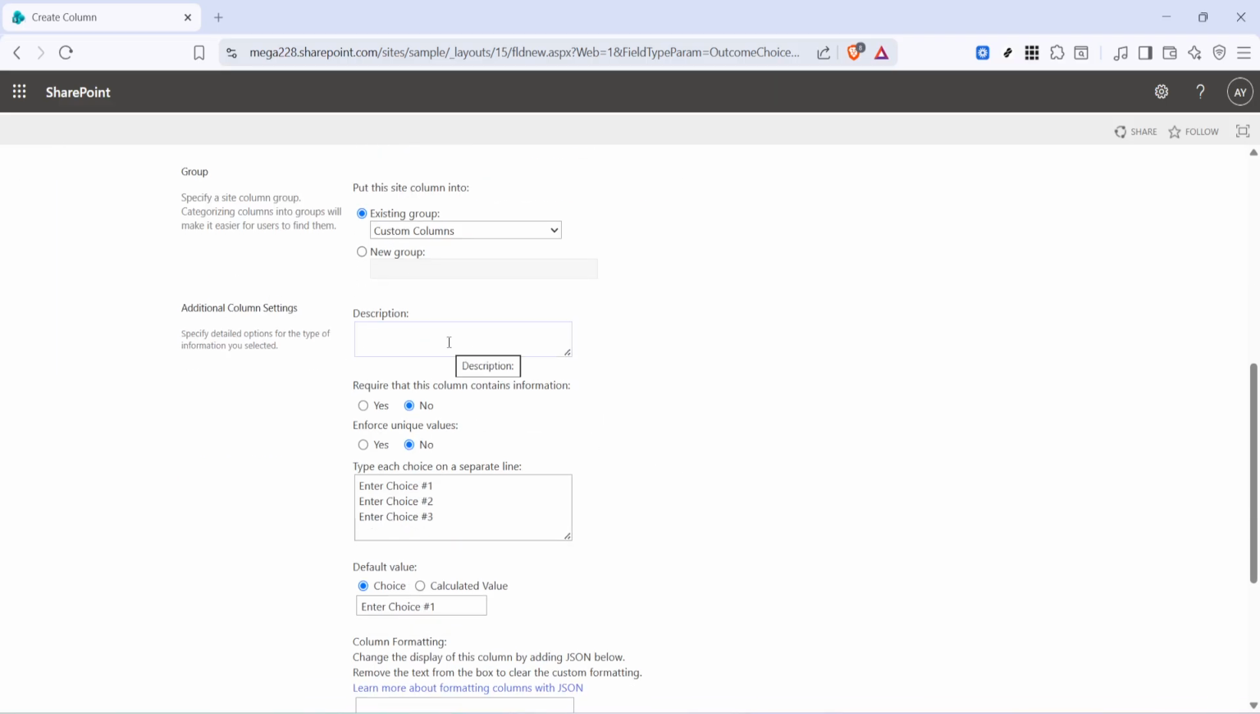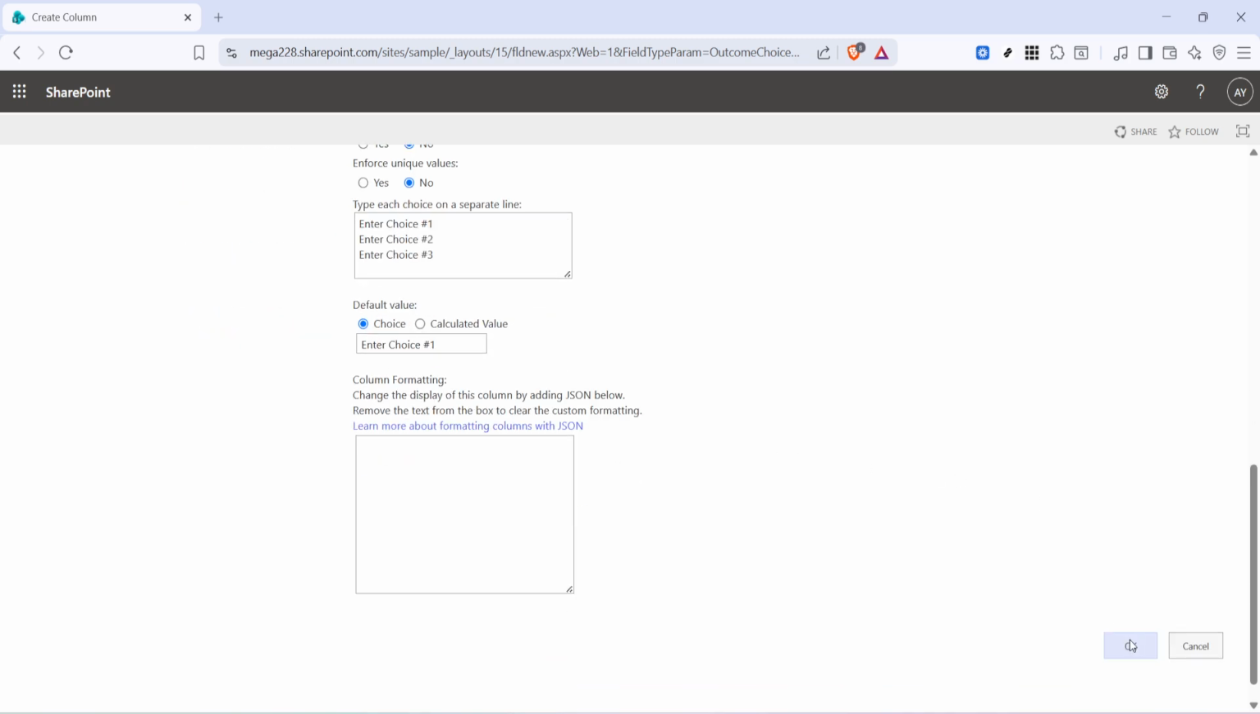The options here change depending on which column type you selected earlier. This is where you can set things like whether the field is required, add a default value, set a maximum length, or configure choice options if you picked a choice column. Configure whatever settings make sense for how you'll use this column. Once you've set everything up, scroll to the bottom and click the Create button. The page will return to the Site Columns gallery, and your new column will appear in the group you selected.